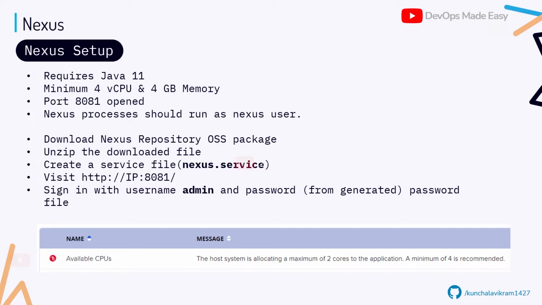Then we'll download the Nexus Repository OSS package, which is the open source Nexus repository package. Once this is downloaded, we'll unzip the file and then create a service file to run it through systemctl. Once everything is up and running, we can visit IP:8081 in the browser to see the Nexus landing page. For logging into Nexus, the default username is admin and the password will be automatically generated in a file. We are going to see the step-by-step process in the demo.